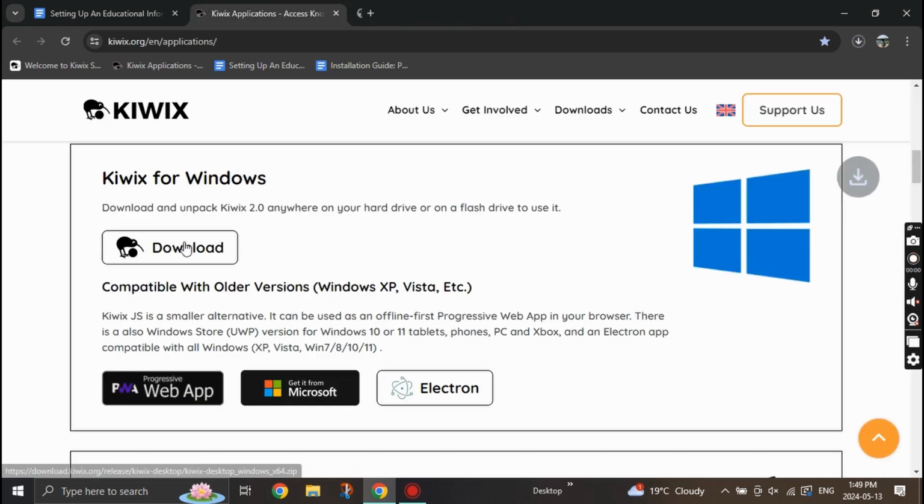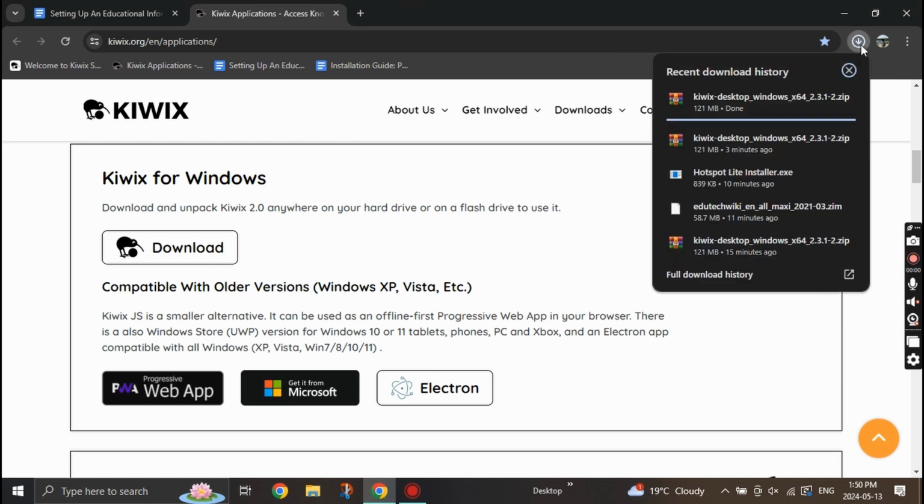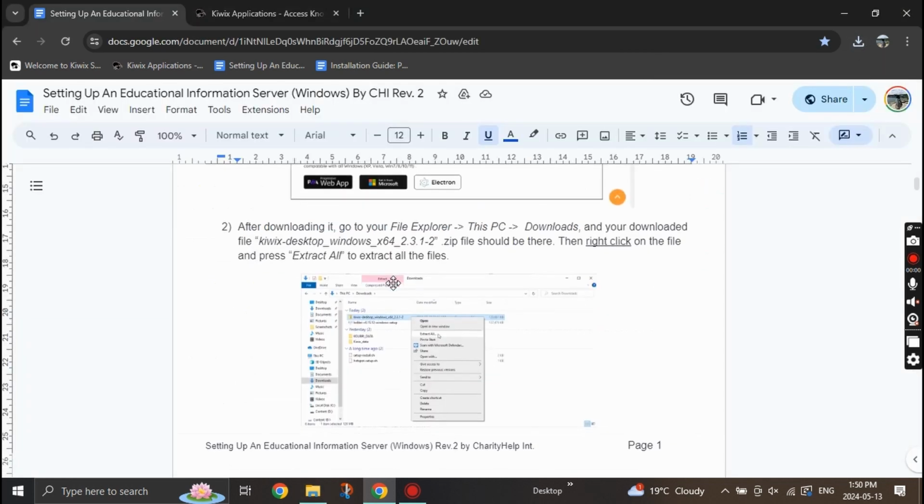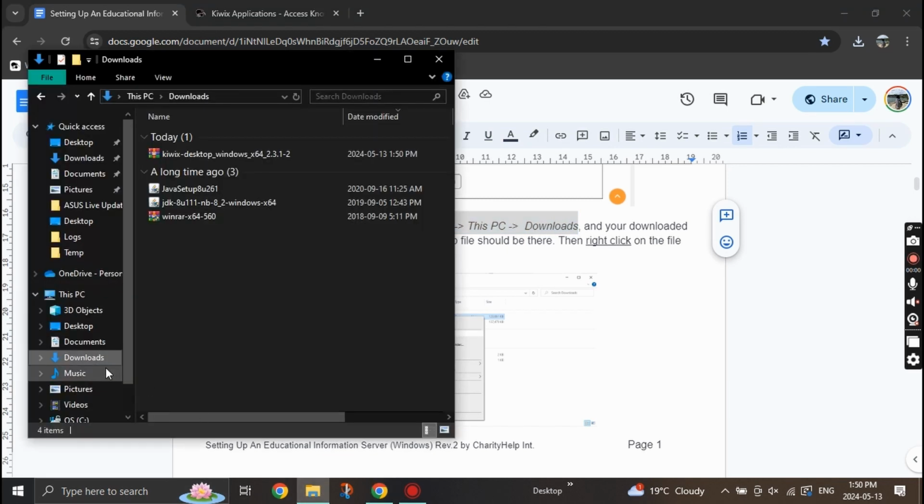Scroll down to where you see Kiwix for Windows and click on the download button. It should then download through your internet browser. In my case, I am using Google Chrome, so it is shown on the top right-hand side with the down arrow symbol. Once it is finished downloading, you'll open the File Explorer.